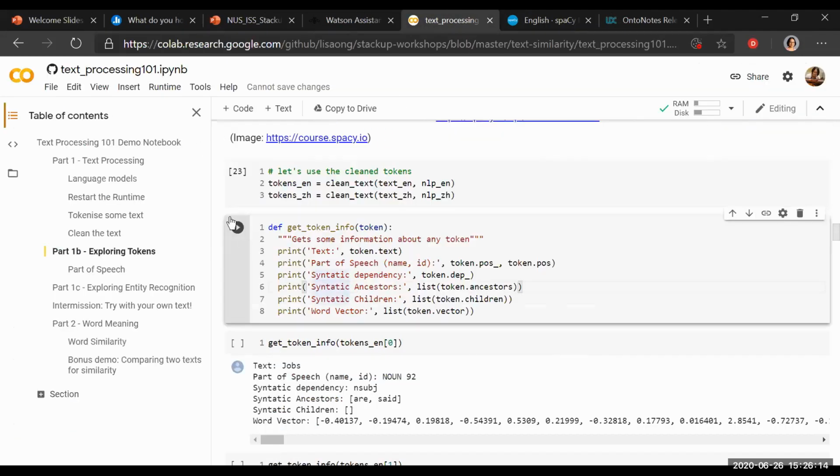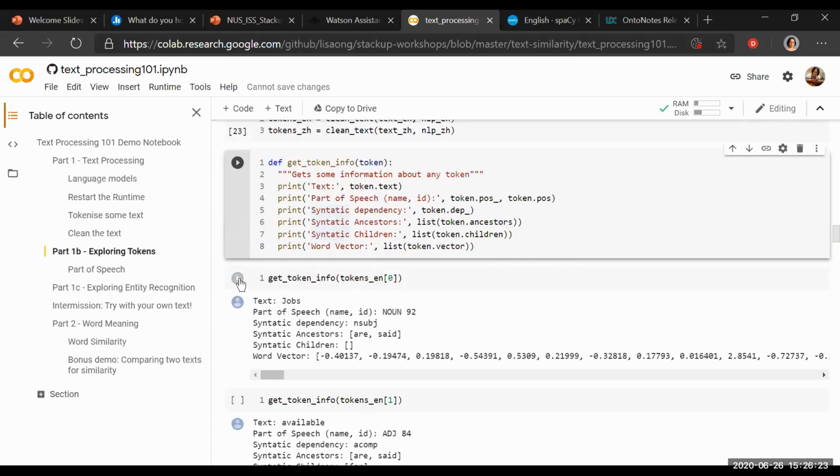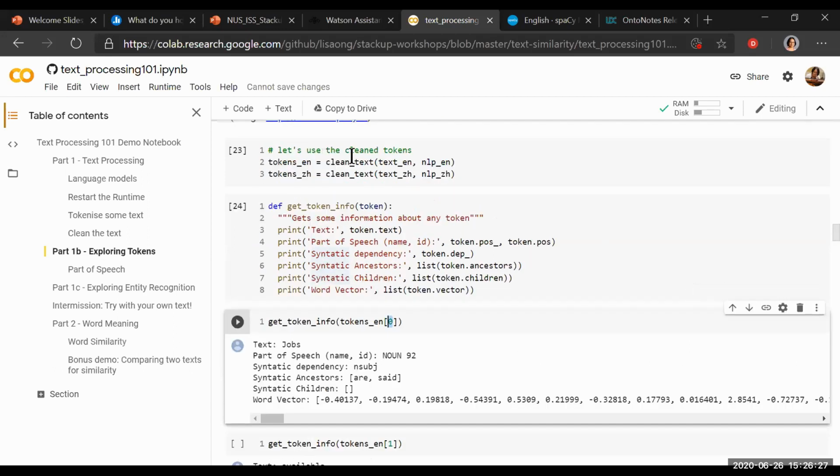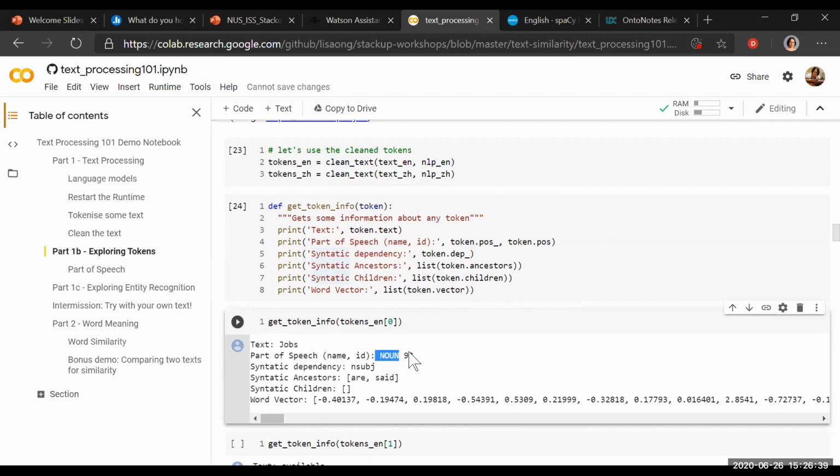You can print some token information like the text, part of speech, syntactic dependency, the ancestors, and the word vector. If I do that for the very first token, I've already gone through and cleaned the text because I wanted to see the words, I don't want to look at punctuation. So you see this text is jobs. Part of speech is a noun. 92 is just the ID that spaCy uses internally. See, the one with the underscore means the actual string.